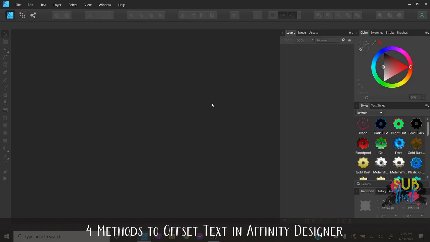Tonight's tutorial in Affinity Designer is about how to create an offset for your text. I'm going to be showing you 4 different methods that can meet different end design goals depending on what you're working on. Now, you can find many different reasons to offset your text when you're creating a design.